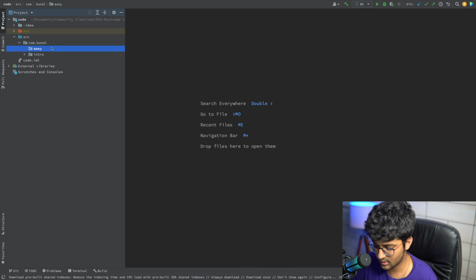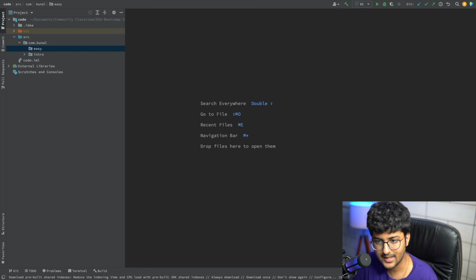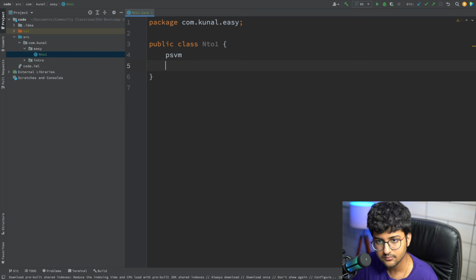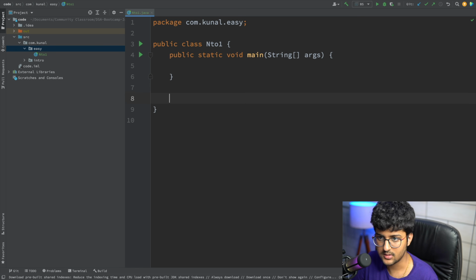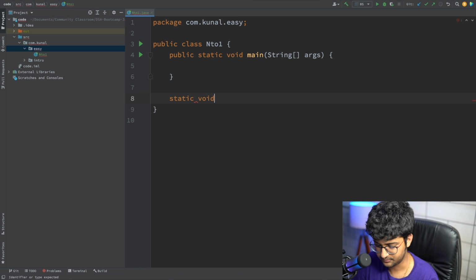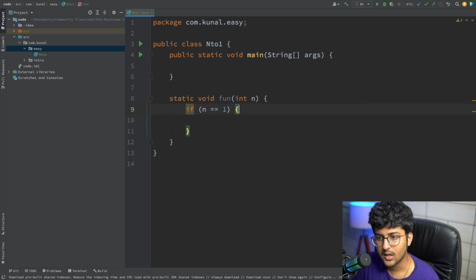So I've created another package called easy. I can say something like, n to 1. Okay. So is there a return type? No, there isn't. So void, I can say fun. It's just taking an integer n. And then what is it doing? It's saying that if n is equal to 1, or I can say if n is equal to 0, just return. Don't do anything. That is also fine.